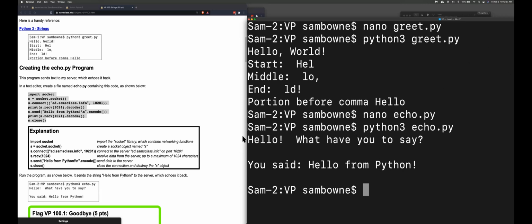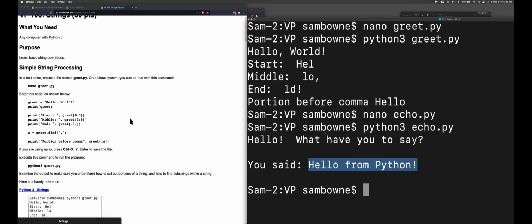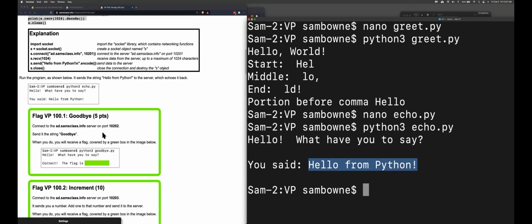So now it sends it to the server. It says, hello from Python, and this server just echoes whatever you sent it. But the point is now you have an example how to process strings, and you have an example how to make a network connection. So now you can solve some challenges. So here, you want to connect to this server on a different port and send it a string, goodbye, instead of hello, and then you'll get a flag.